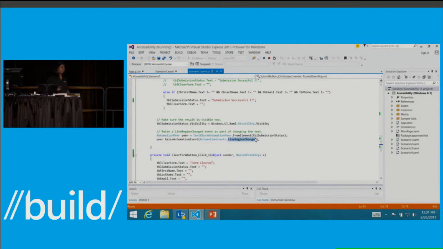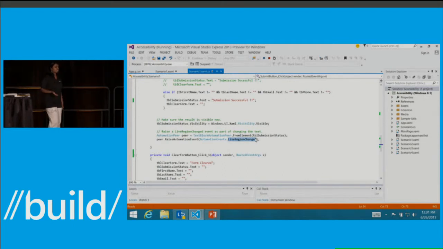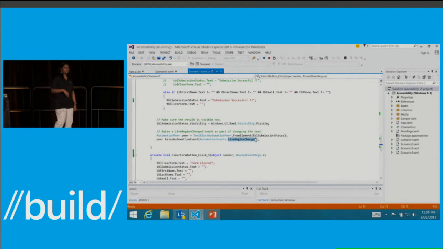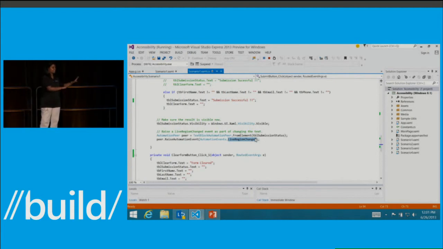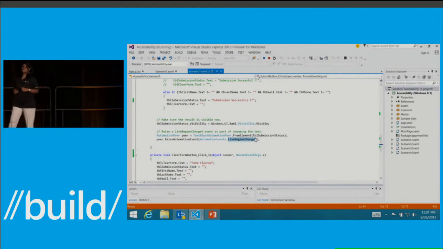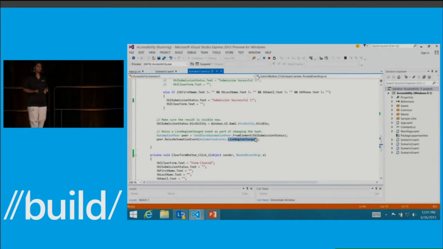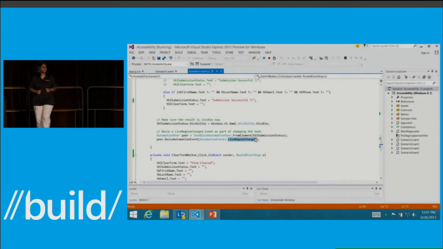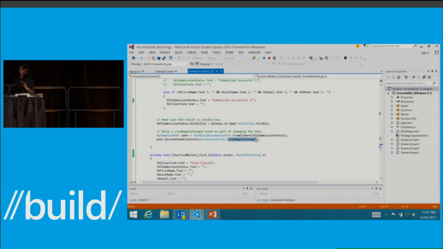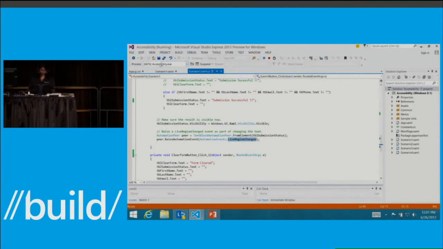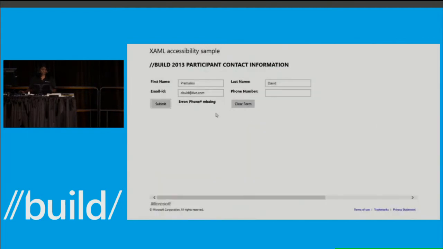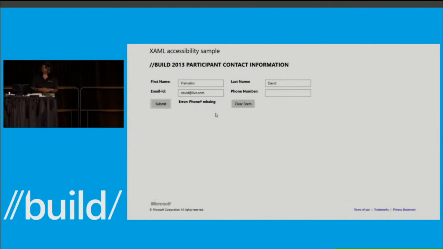And what does this event really do? Essentially, it notifies the assistive technology, like a screen reader, to say, hey, there's a dynamic change that happened. Announce now if I'm assertive, or announce later if I'm polite. So that's what this event does. So it is a two-step process. You set the live setting on the element in XAML, and then in your code behind file, you raise the live region changed event. So that's taken care of. And in fact, that's how we got the error message to be read out appropriately.